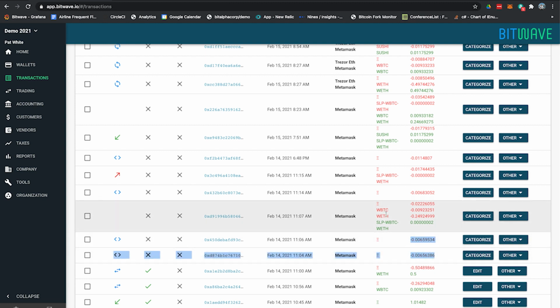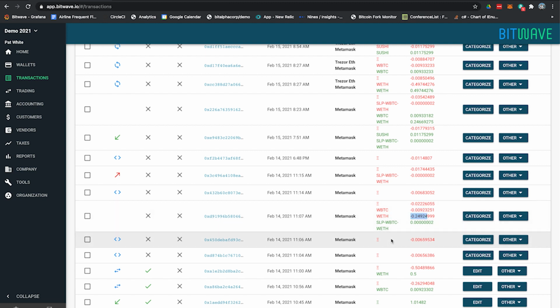Where it starts to get really interesting is this: me depositing to a liquidity pool. This was the very first deposit to that liquidity pool. You can see that I paid a fee of 0.02 ETH. I put in 0.009 WBTC and 0.24 WETH, and in return I got 0.000002 token for that pool.